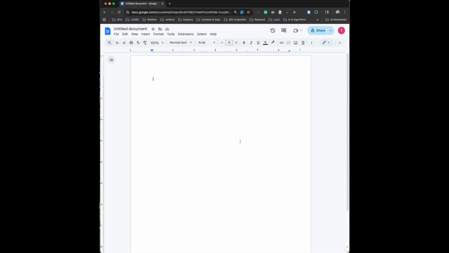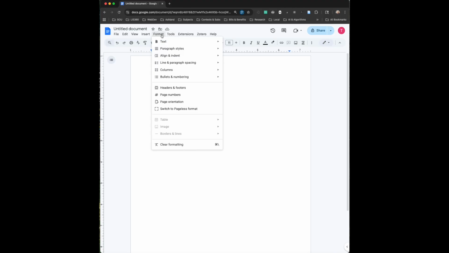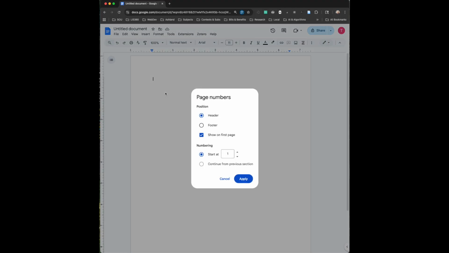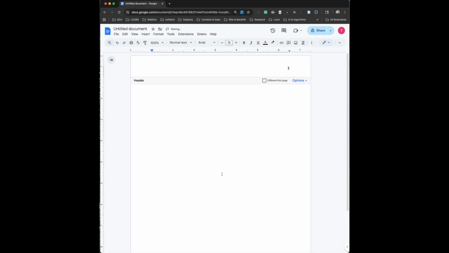In APA style, we include a page number in the header on every page, including the title page. Let's take care of that now. We'll go to Format, Page Numbers. We want our page number in the header and on the first page, so these default settings work for us. Click Apply. Note that for student papers, there is no running head in the header, just the page number.